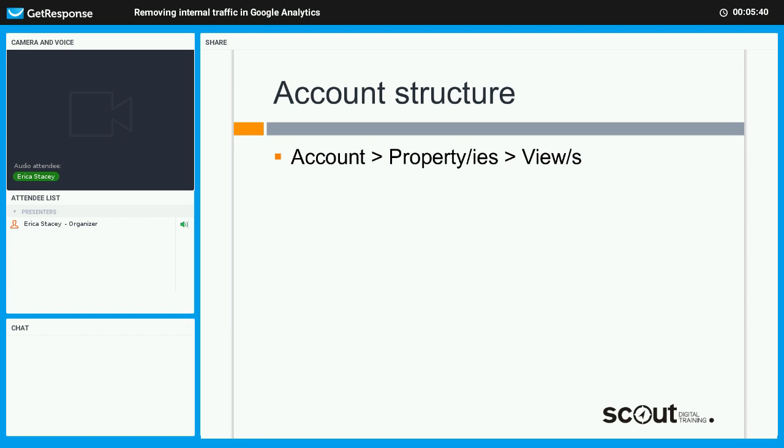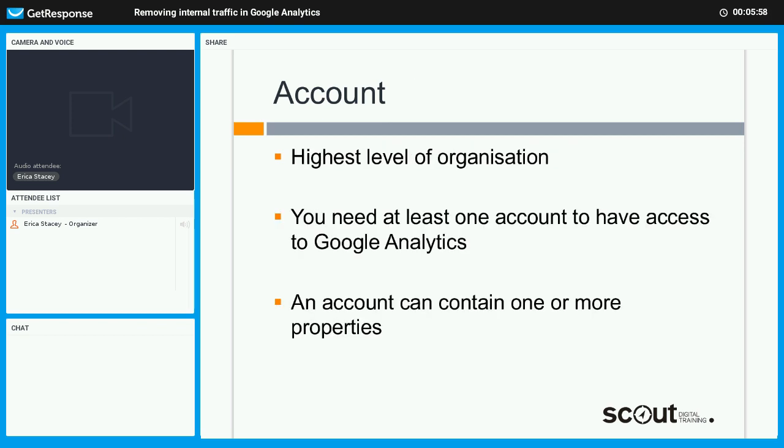So looking at our Google Analytics account structure, first of all, there are three main components within a Google Analytics account. There's the account itself, there are properties that sit within an account, and there are views within that account. And this is accessed through the admin section, which I'll be demonstrating in a moment. So an account is the highest level of an organisation, and you need at least one account to have access to Google Analytics. So when you are creating a Google Analytics account from scratch, you're creating the account, which automatically creates one property and one view within that account.